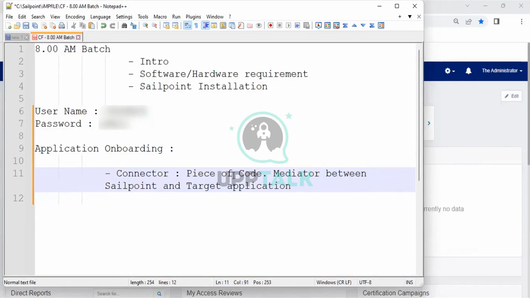Whoever is going to use that application, we call them accounts or identities. There is a difference between accounts and identities. Let's learn that later; as of now, just concentrate. Whoever has access to that application, those people we are also going to onboard. Any doubts, guys? If you understand this, we can proceed further. It's going to work as a mediator between SailPoint and the target application. That's all about a connector.